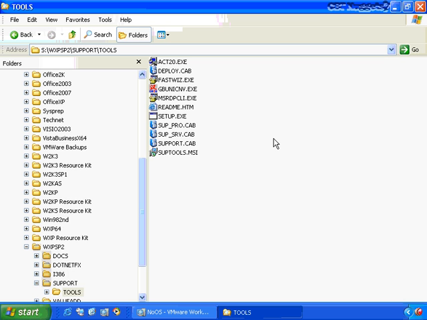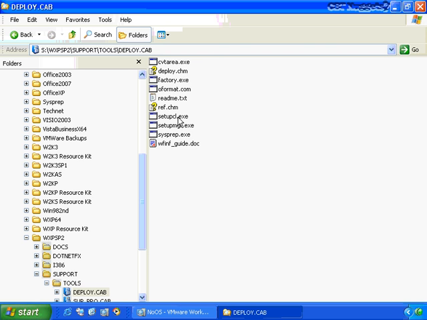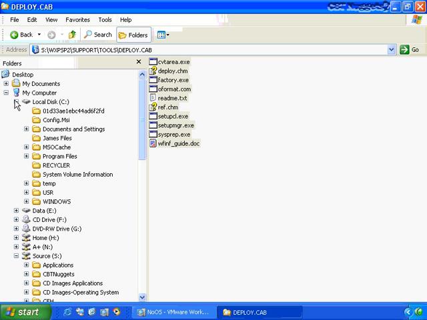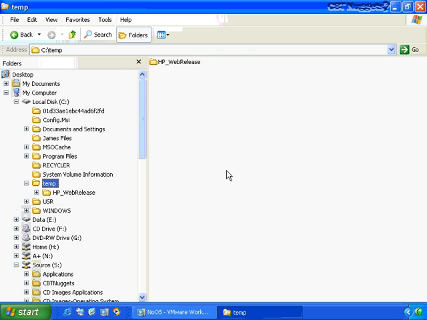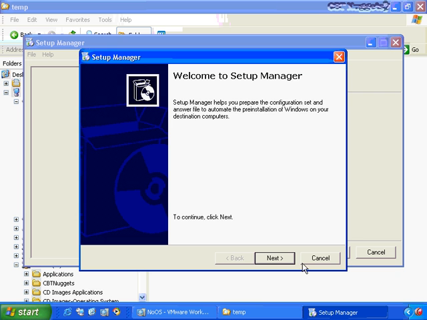From within Tools, I see some other ideas here that I can get going. Then what I want to do in particular is to double-click on this deploy.cab file. Here's where my setup manager file is. A lot of this information is good, and a lot of it relates to sysprep as well. I'm just going to go ahead and grab all of this, Control-C to copy it, and then put it into a location where I might normally be able to access it. Normally I put it in my Windows directory, but for the time being I'm just going to put this into my temp directory here. And then I'll be able to access Setup Manager, where I'll double-click on it to launch this utility.